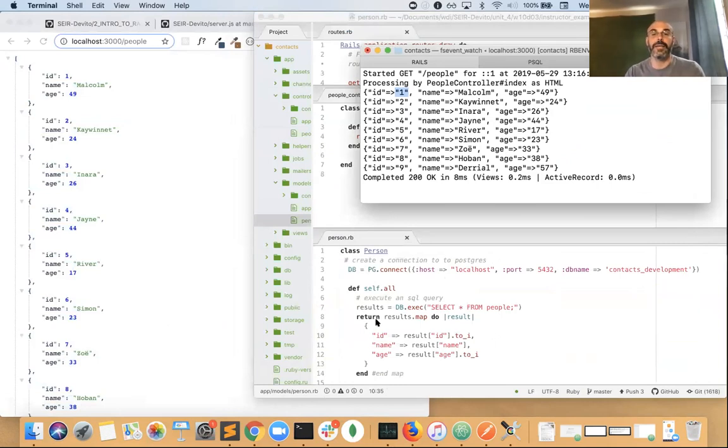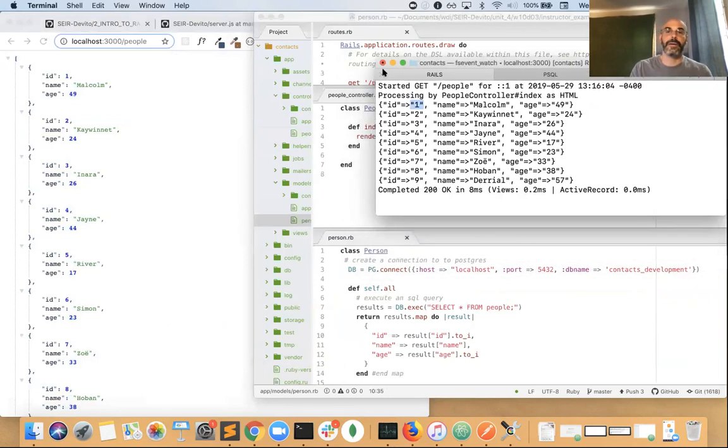When we console logged ID, name, age, it's the same thing. Nothing's really any different. We're just converting things into the values that we know the end user is going to want to have in that format.